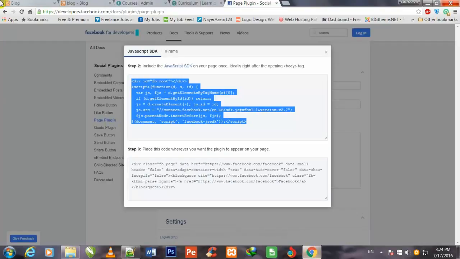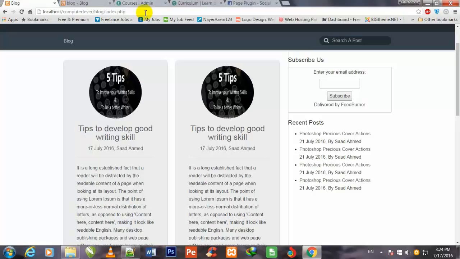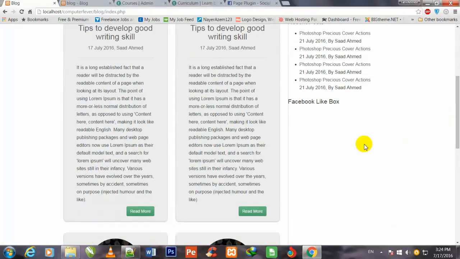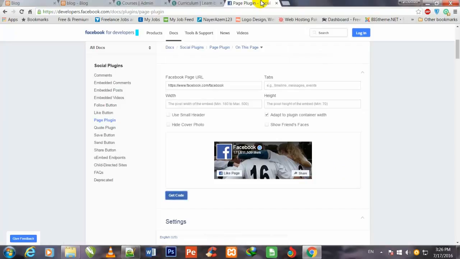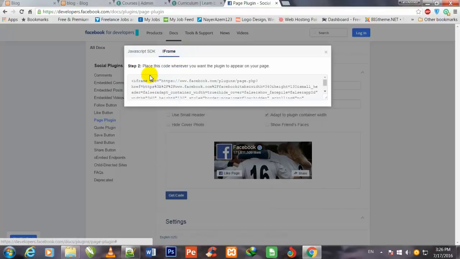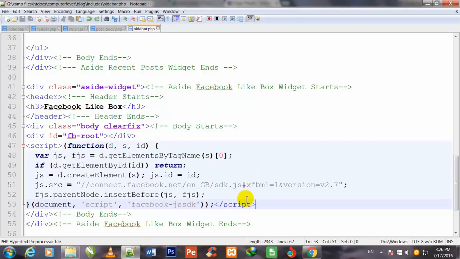So I go to my Chrome browser again, I cancel it and I refresh this page. I scroll it down. So the Facebook like box is not being shown. I see what is the problem. Once again I come back to my Facebook like page. So I click over get code. Actually I was to take this iframe code. I click over it and copy the whole one, and I go to my Notepad++ code editor.